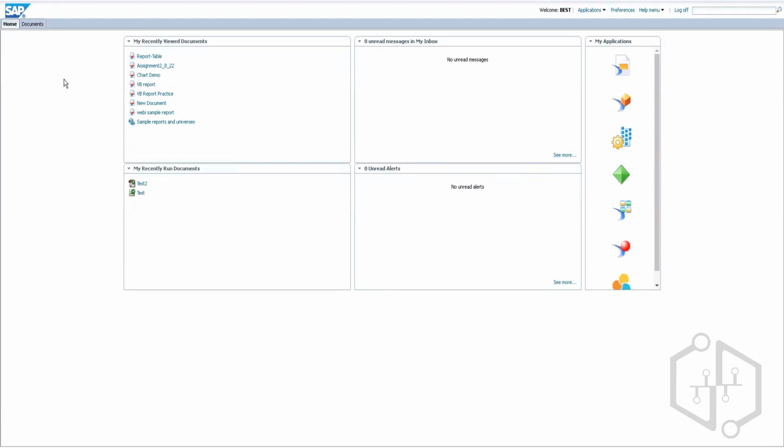So it is the first screen of the Webby tool. There are two tabs like Home and Documents. We are under Home now. Under Home, we have this My Recently Viewed Documents, 100 messages in my inbox, My Recently Run Documents, Alerts. These are the applications available as part of a BO suite. Analysis Edition for OLAP, Crystal Reports for Enterprise, BI Workspace, Web Intelligence, Lumira Discovery, all this. We can click on here to go to Webby reports, or we can also click on documents to go there.